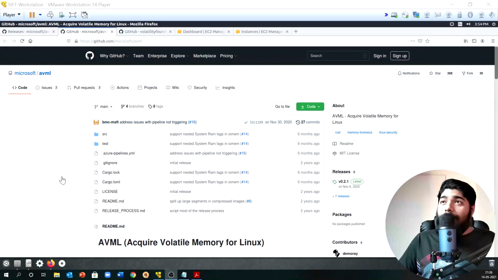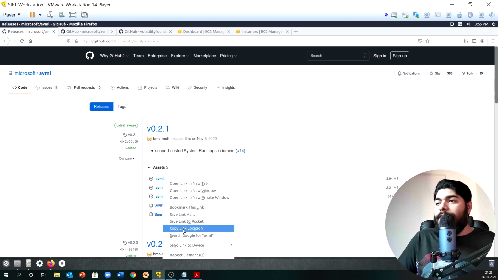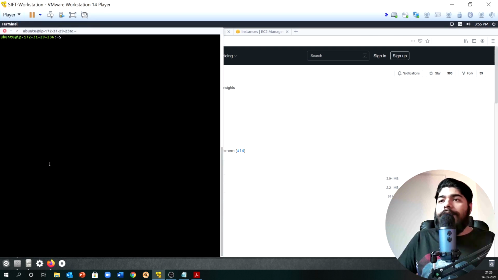We can go to the releases section and we just need to download this AVML tool into our machine. That's all. So I am going to copy this location, or whatever you can call it, and we need to dump it into our infected machine. And remember, this black box is our infected machine.